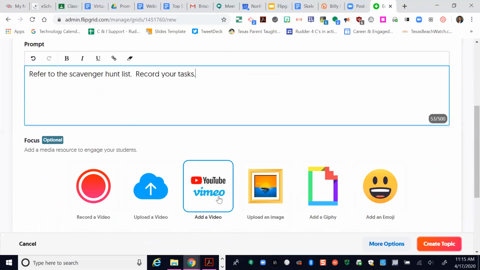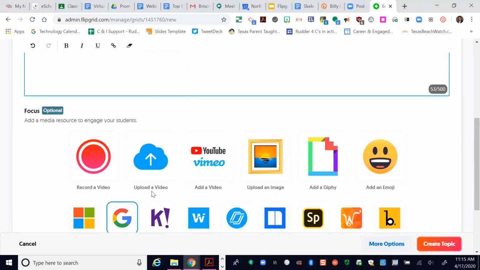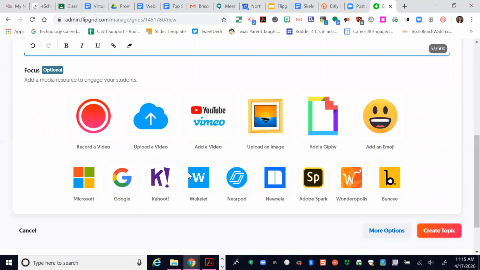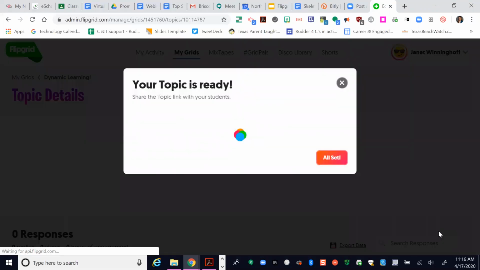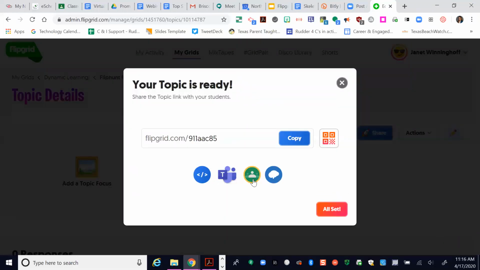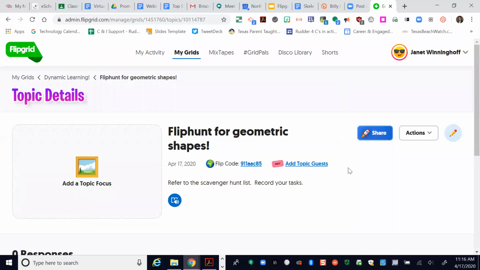Okay, so remember, you can attach that document if you need to. You could upload that document as an image that they could refer to. You can record yourself talking about it, all of the good things you're already familiar with. So let's say I'm going to create my topic. And then I would do what I always do. I would hit that little share button and all of the good stuff.